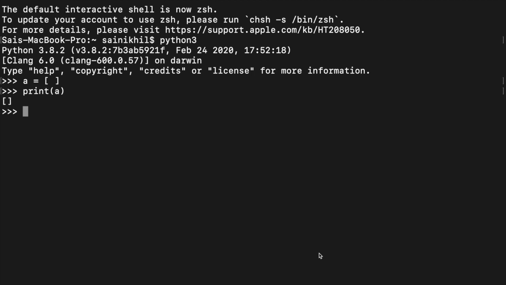First let's create a list of only integers. Let's say b equals to 10, 20, 30, 40. Now let's print the list. As you can see the output, it's 10 20 30 40.